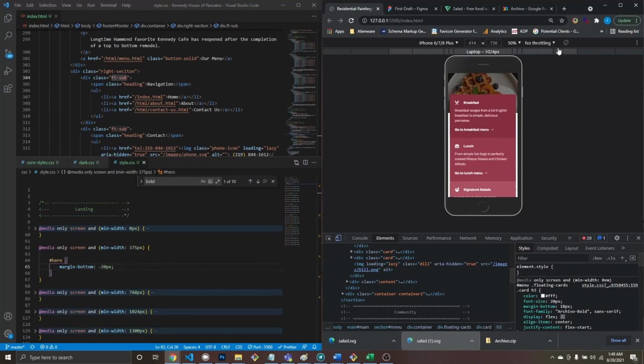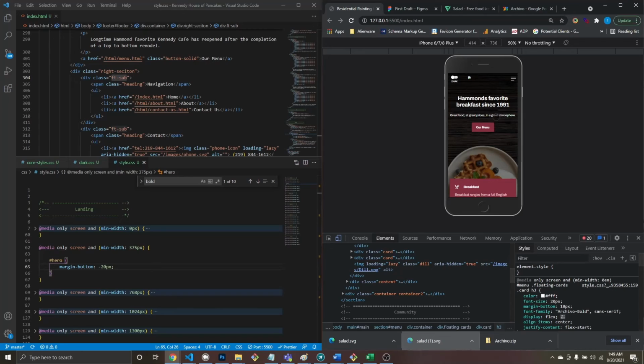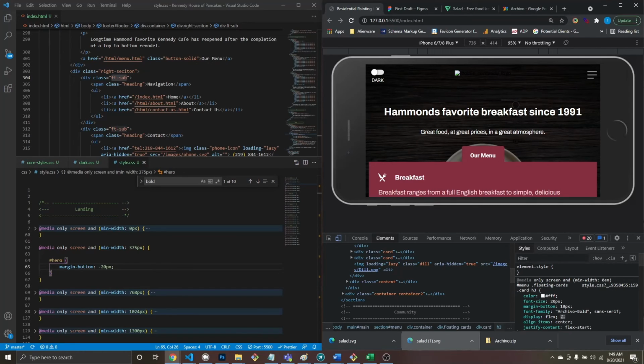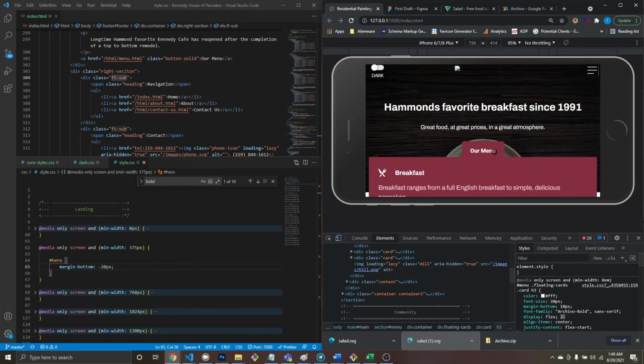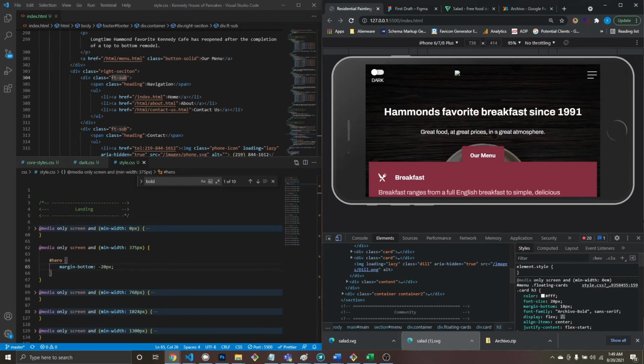Now, oh, actually, not entirely. We forgot horizontal, and it's freaking ugly. So let's figure this out. What is my min width for this? I think it was like 568.